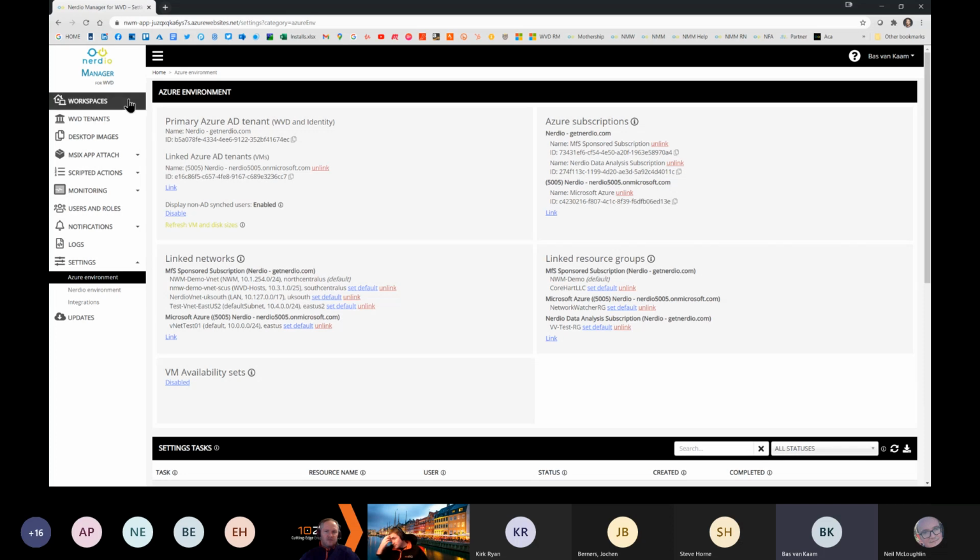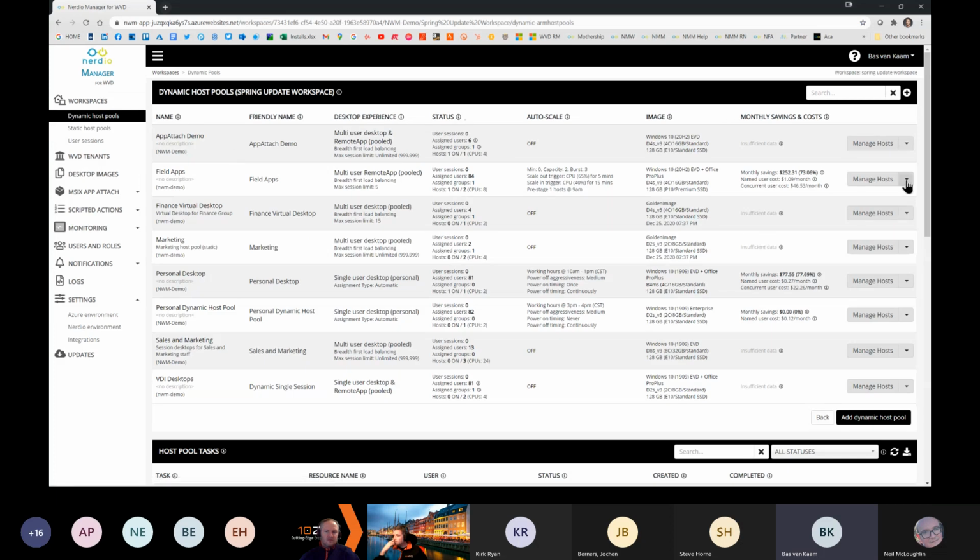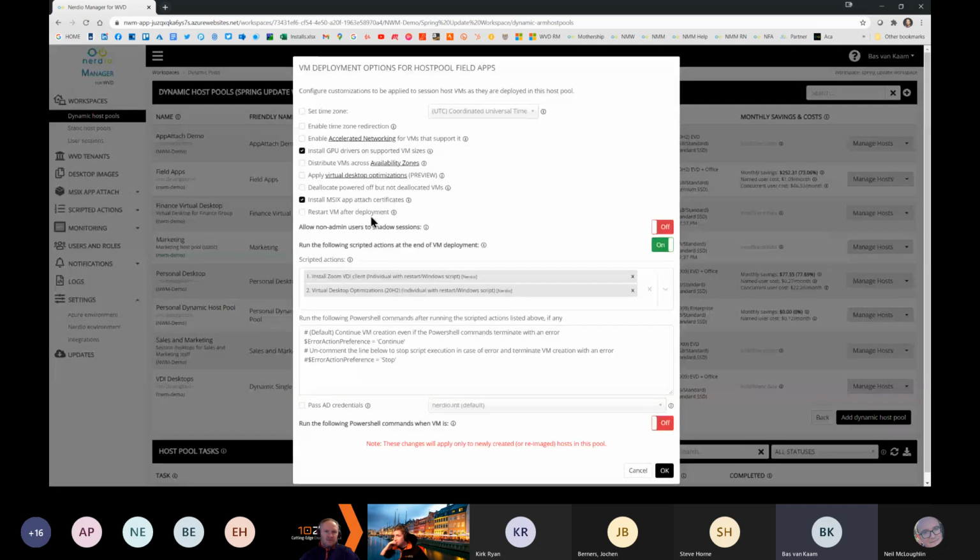And again, you would need to hop over to Workspaces, select one of your existing host pools. This time we do need the menu, not like a couple of minutes ago. Properties, you would go over to VM deployment. And there's a bunch of stuff, as you can see, going on here. Lots of automation, scripted actions, that can be applied on a host pool basis. But I'll get into scripted actions and a couple of those gems a bit later on.